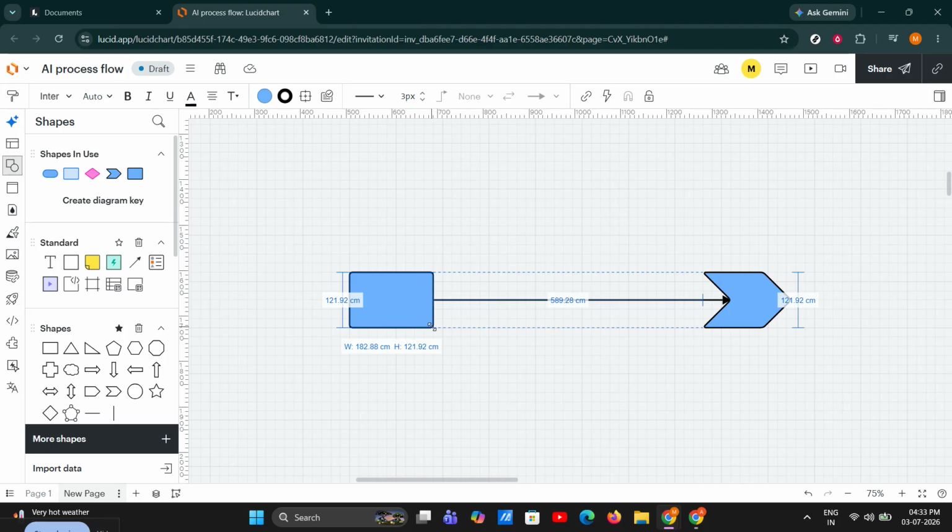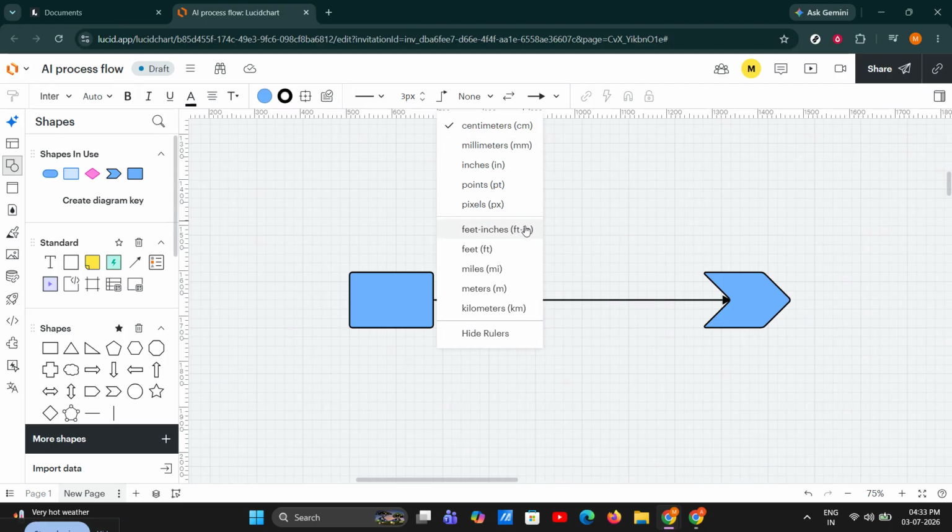If you don't see the rulers right away, just double check that you're in the correct document settings and that the ruler toggle is enabled. And if your measurements look off, make sure your units are set correctly before continuing. Small settings like that can make a big difference in accuracy.